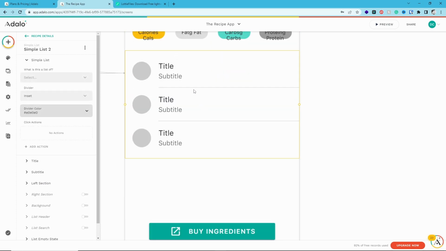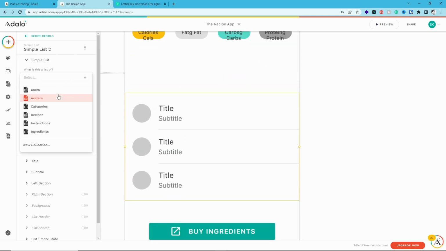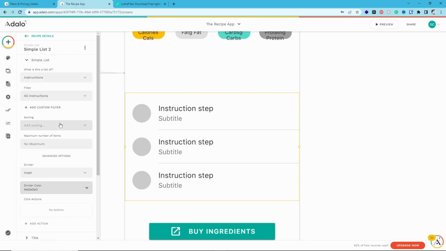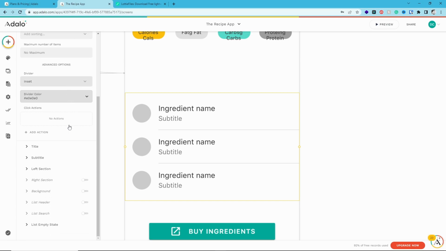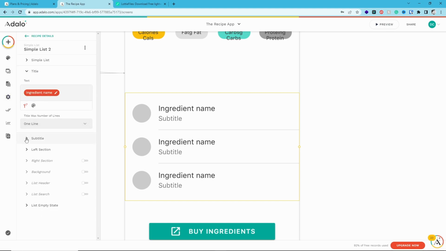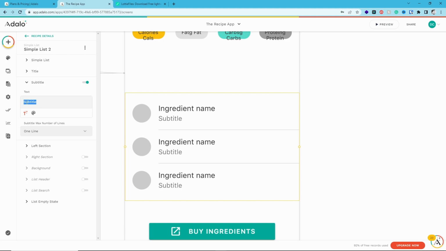Yeah, so this list here is going to be, I think I want this to be instructions. Let's do instructions. No, let's do ingredients first. So ingredients, and it's not going to be all ingredients. It's going to be current recipe's ingredients. And then that's just bringing in an ingredient name. Yeah, there's no need for a subtitle here because it's just going to be ingredient.